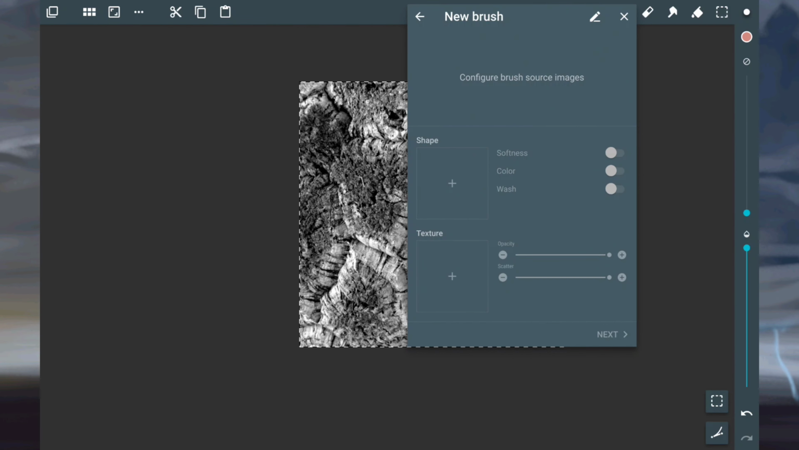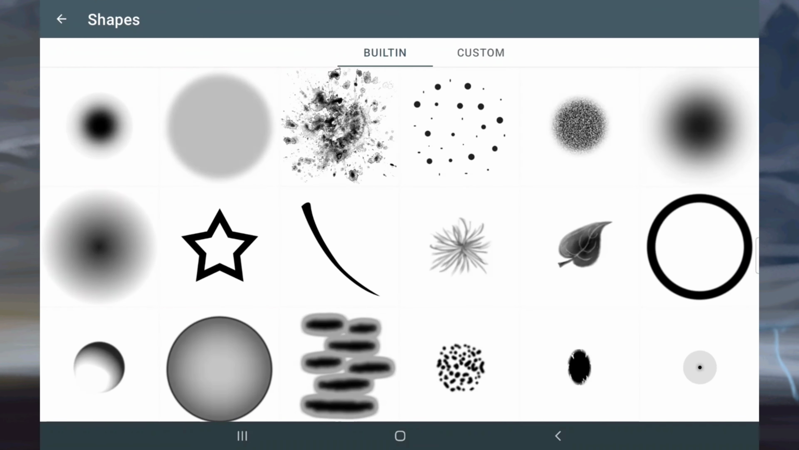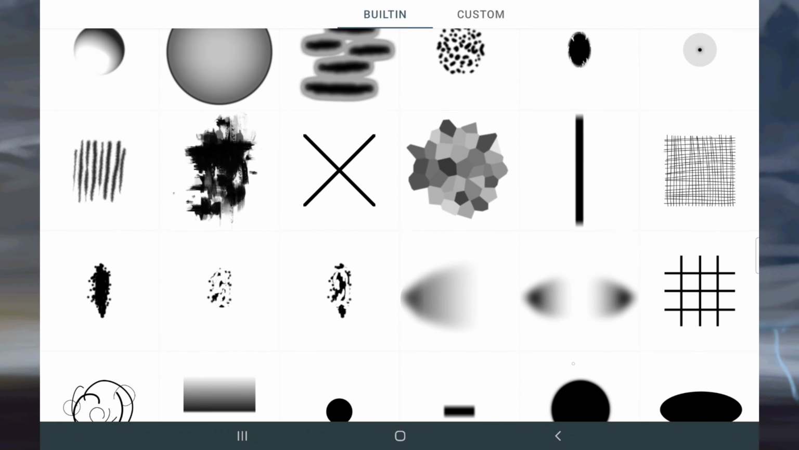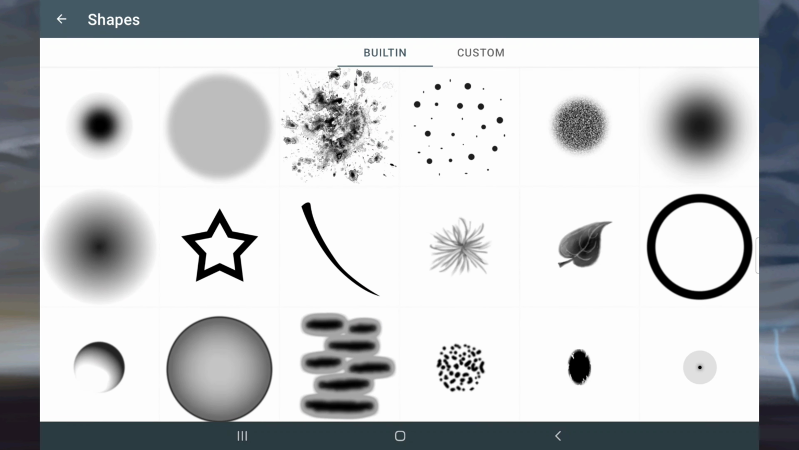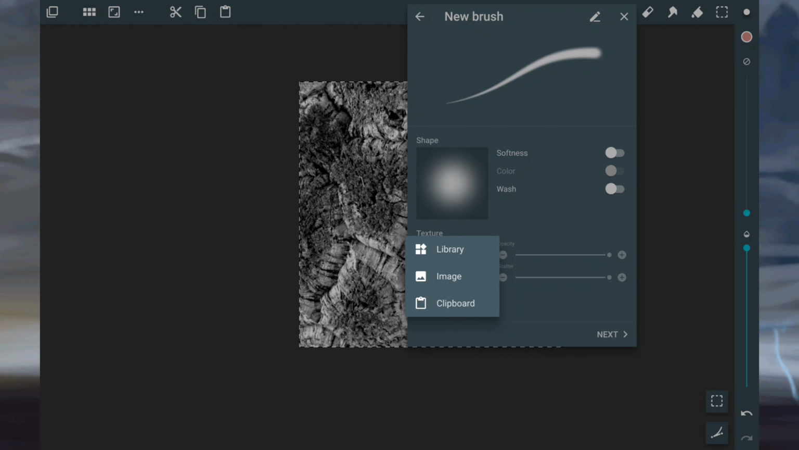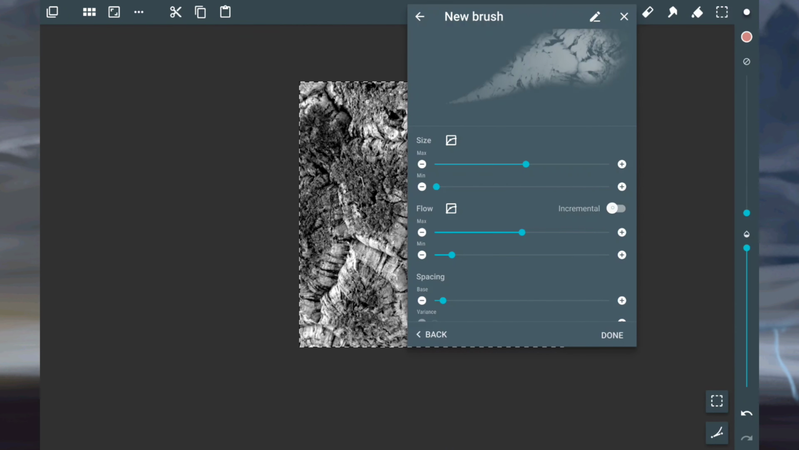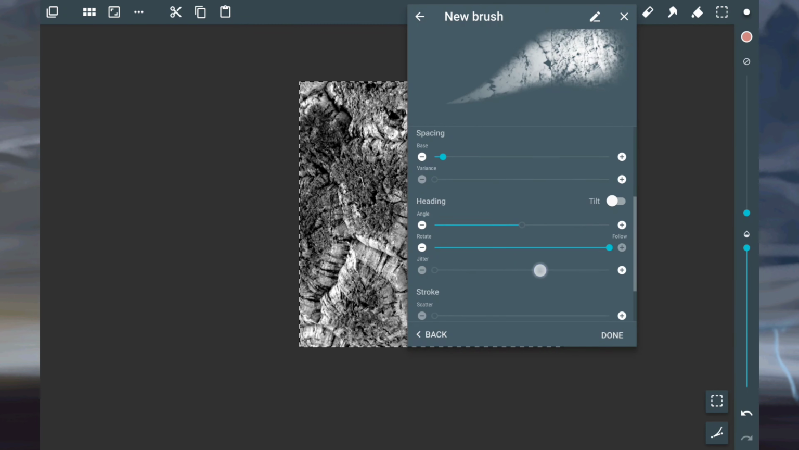So again, we'll go to the custom brushes. I'm actually going to use a brush from the library for the actual shape of the brush. So I've just clicked library and selected a fuzzy brush and copied my texture into the texture layer here. And then you just make adjustments as normal again. You can now see that I've got a circular fuzzy brush that has a heavy texture on it. And you just change whatever you want.